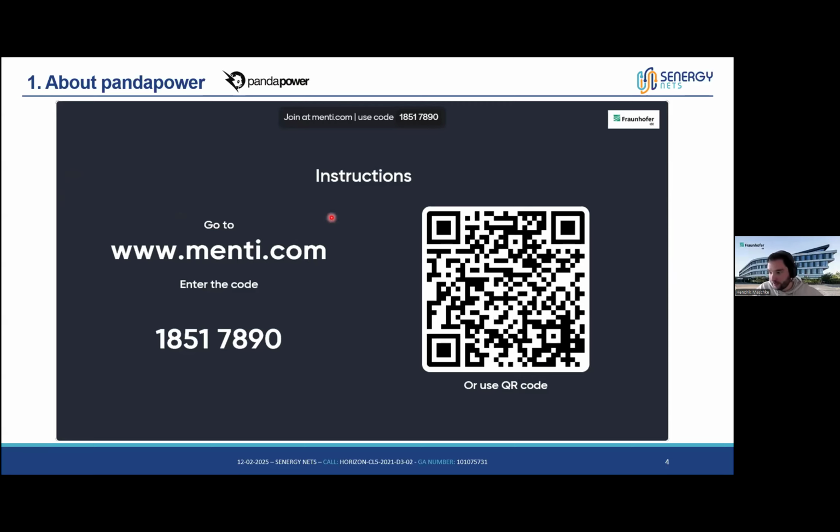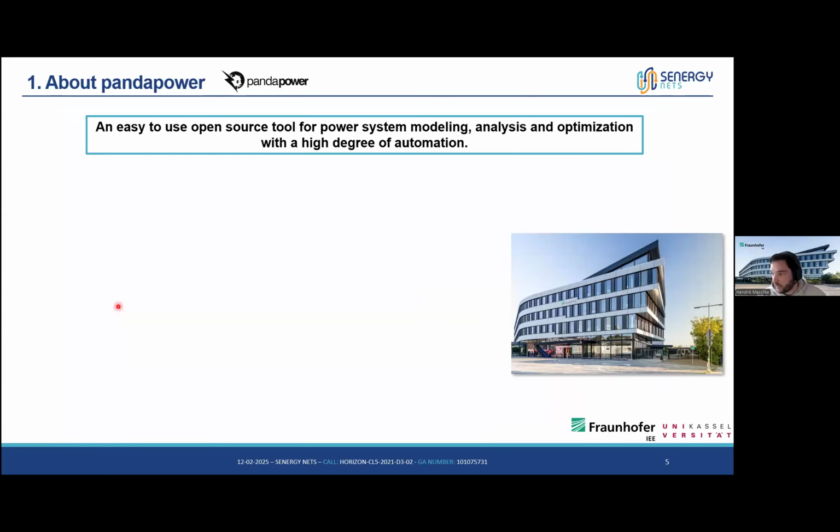So I would just like to ask you to go to this Menti. It would be very nice to interact a little bit there. And in the meantime, I can just continue. So what is Pandapower? Maybe in one sentence, it's an easy to use open source tool for power system modeling, analysis, and optimization. And we aim also for a high degree of automation.